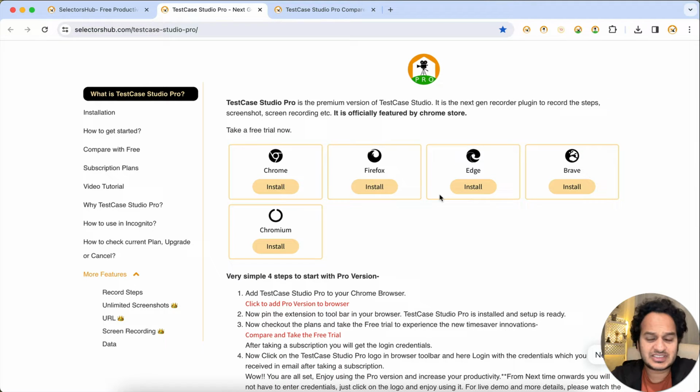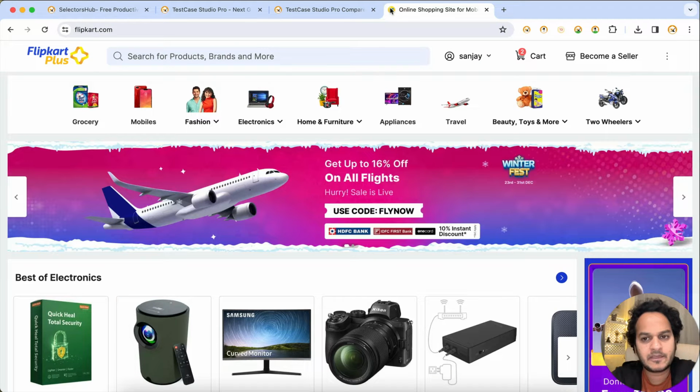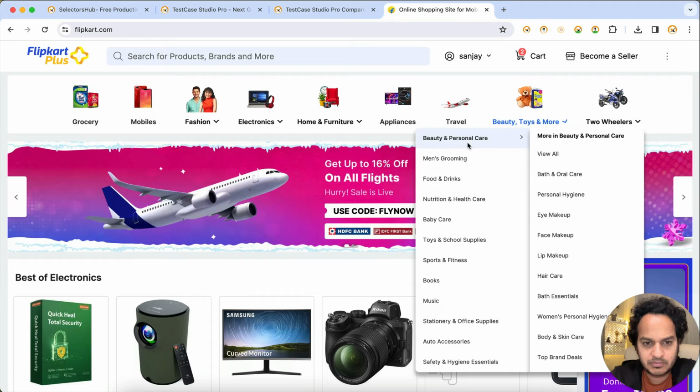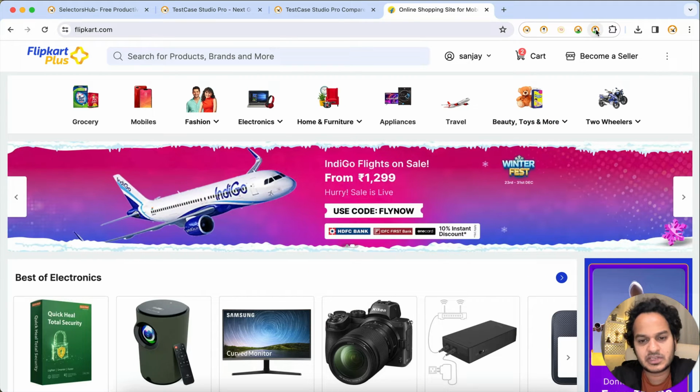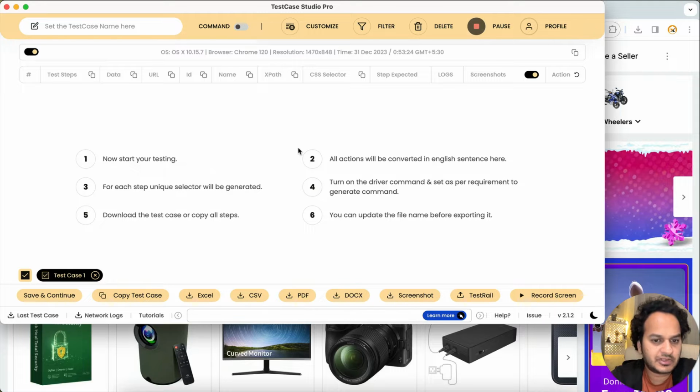Cool. To use TestCase Studio Pro, you just have to click on this logo of TestCase Studio Pro before you start your testing. For example, suppose I'm on this website flipkart.com and I want to start my testing on this page. Let's say I want to test a sanity flow or anything. Before doing that, I just have to click on this logo here. That's all. This is how my TestCase Studio Pro window will open. There are lots of features and options available here under customized. Amazing things are there, and this is how it appears.